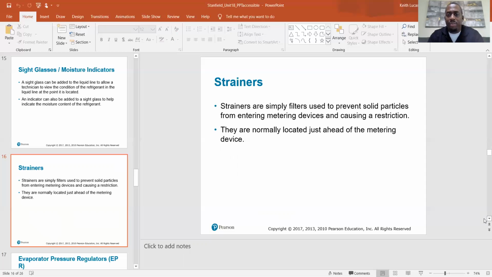Strainers are simply filters used to prevent solid particulates or particles from entering metering devices and causing a restriction. They are normally located just ahead of the metering device. So a lot of metering devices have a strainer on it. Like if you were to ever remove a TXV, when you look at the inlet of that TXV, there's usually a little screen right there. And sometimes that's your problem, not the TXV itself.